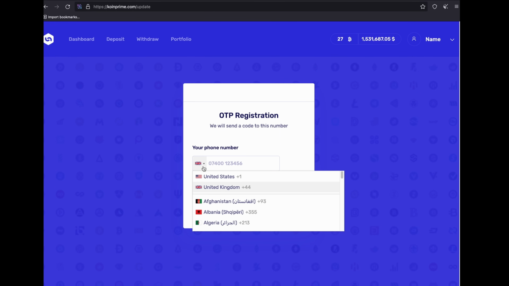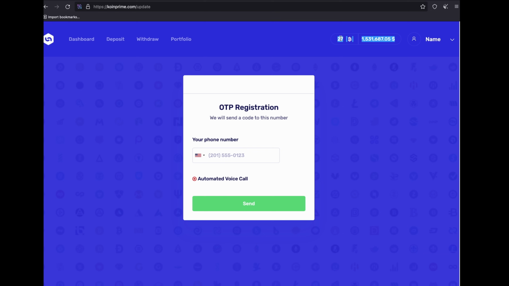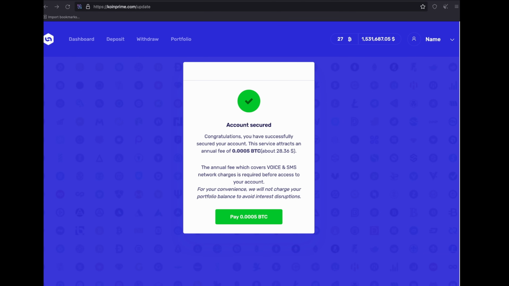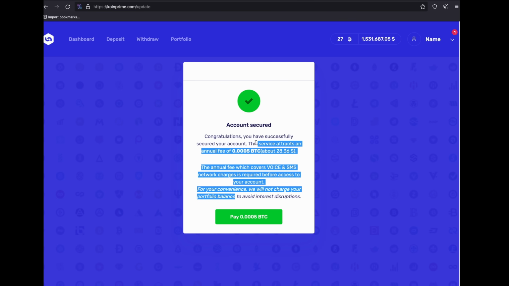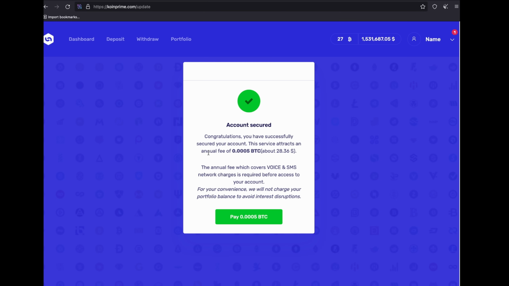Oh, do we need a phone number? Okay, this is how they're going to initiate a pig butchering scam, I think. And this is why you have a burner phone number, so we can do that. Congratulations, you have successfully secured your account. This service attracts an annual fee of $28. This annual fee, which charges... Okay, we figured out the scam here. Oh, that is actually... Okay, you gotta be proper gullible to fall for that one.